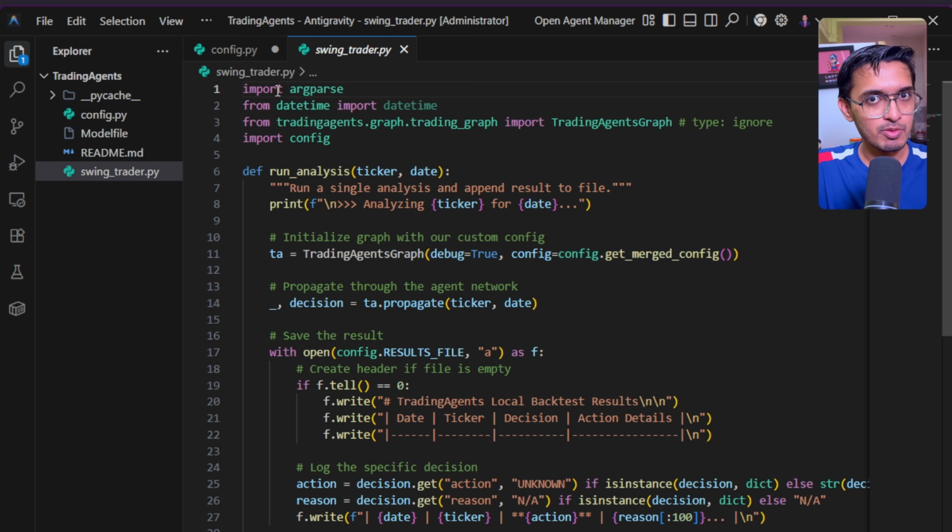First of all, I'm importing all the libraries that we are going to need. Our argparse library will parse any arguments that the user gives.